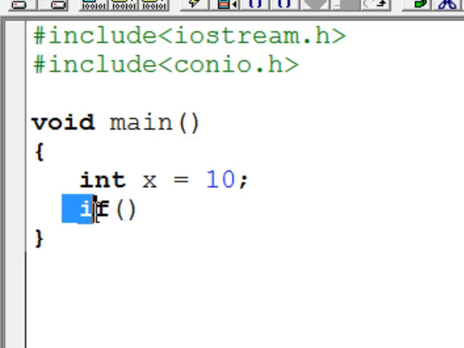Basically it goes like if and then the function. Now the if function checks if whatever condition you put into the parentheses, which is these brackets, is true. If it is true, it'll run whatever is inside its body. Now what do we want to check? We want to check if x is equal to 10.